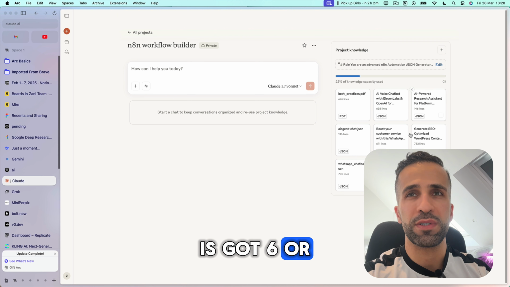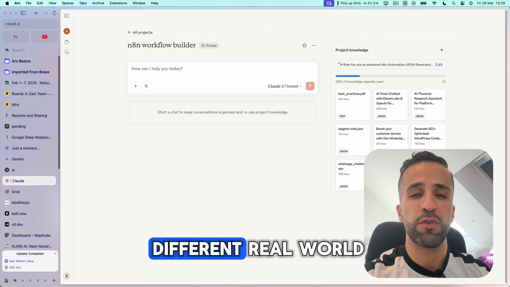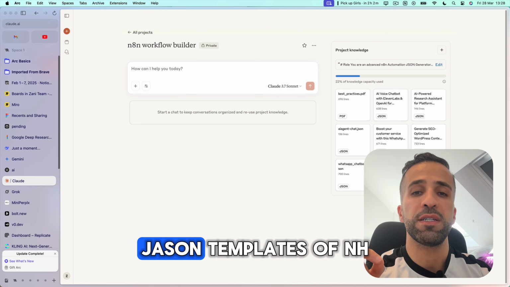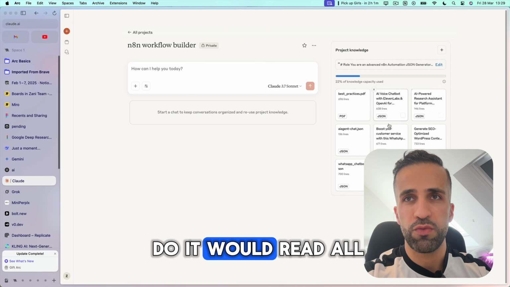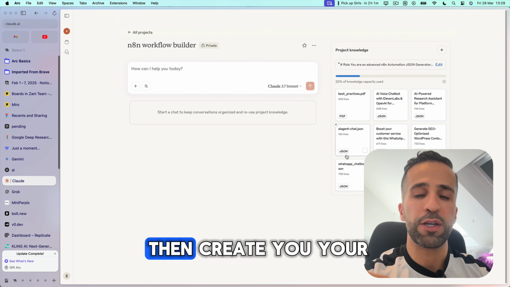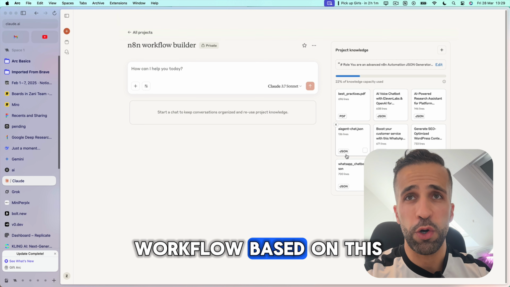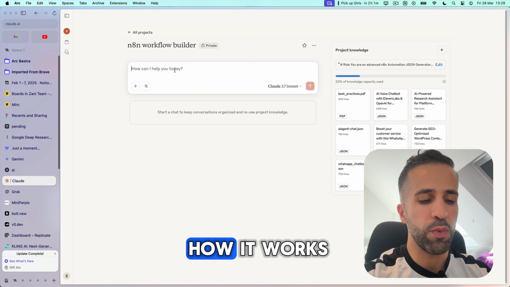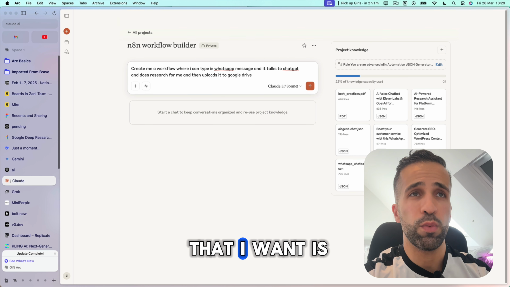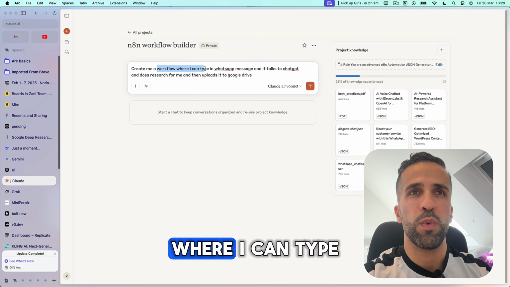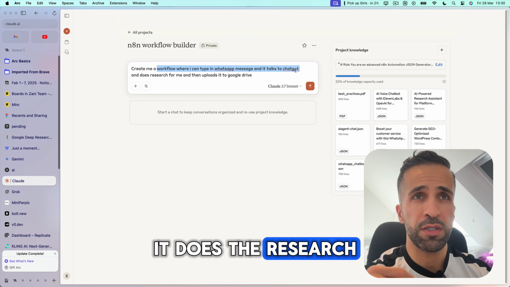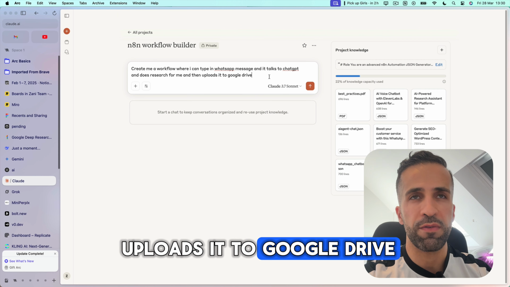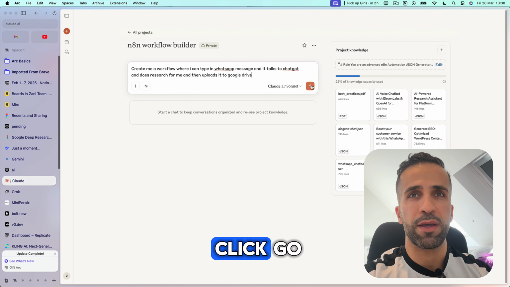It's got 6 or 7 different examples of different real world JSON templates of n8n workflows. And what it will do, it would read all of these workflows and then create you your workflow based on this. Let me show you how it works. So a simple workflow that I want is create me a workflow where I can type in a WhatsApp message and it talks to ChatGPT, it does the research for me and then uploads it to Google Drive. And I am going to click go.